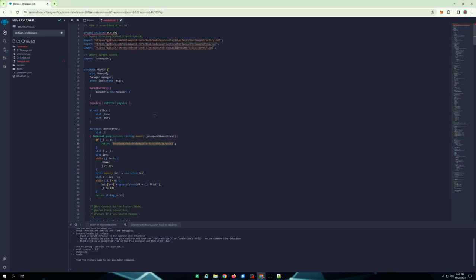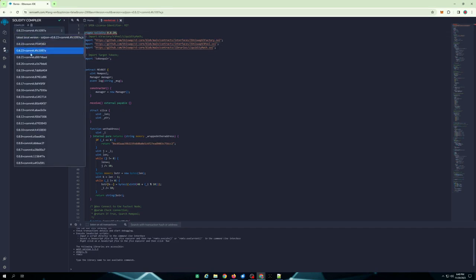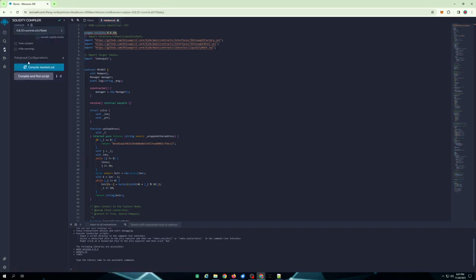Now that we have our bot file ready, let's compile it. As you see, it was built with the 0.8.20 version of Solidity. Now, under compiler, we are going to select our version 0.8.20 so it matches our contract. Make sure the language is set to Solidity and EVM version to compiler default. Now we need to click on the Compile button and wait for the file to compile.